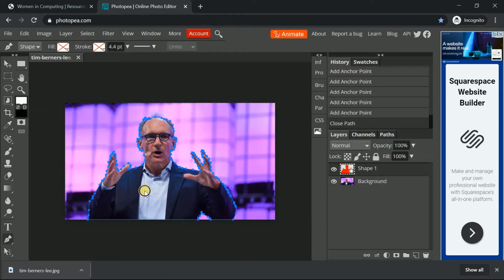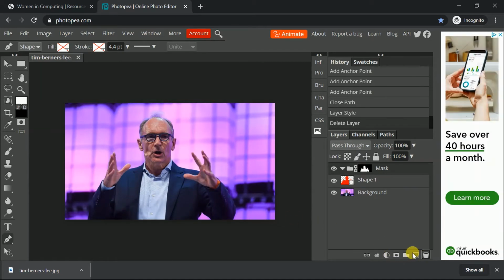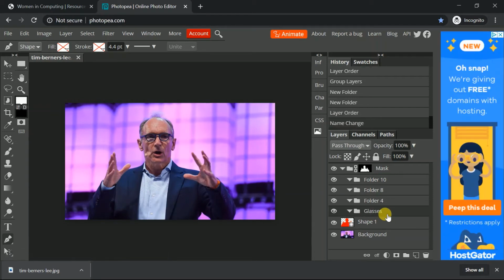So if you right click, hit make selection. So now we've turned it basically into a little shape. And now I clicked a new folder. I'm going to call this mask. And to hold our entire mask, if you click the little add raster mask icon down here while this is selected, it applies it here. I'm going to make a couple folders here inside of our mask. So that means the mask will be applied to all of them. I'll probably do one for his glasses, and I'll actually want that up top.